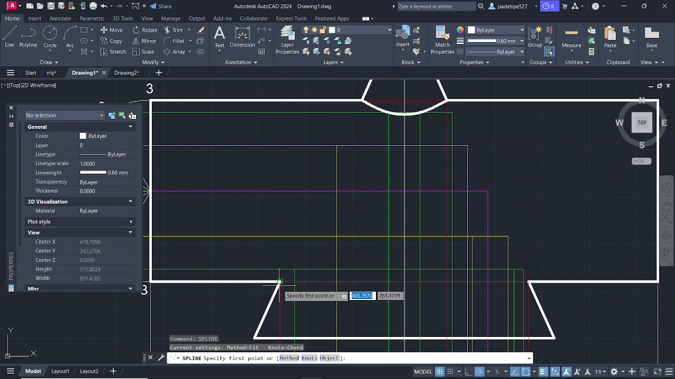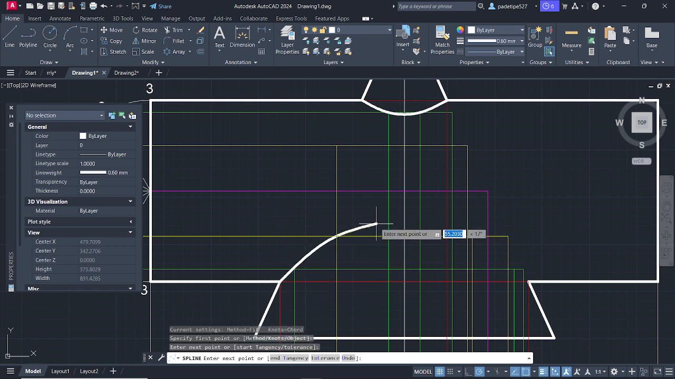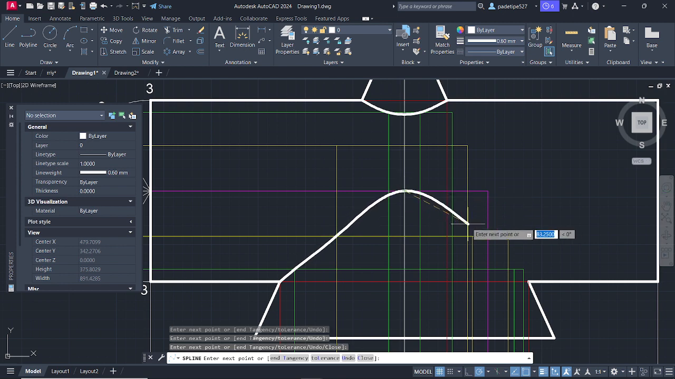Yes. So start from here to this point. Alright. To this point. To this point. To this point. Then to this point. It's not this point. I chose this point, so it's to this point. Then to this point. Then to this point. Good.